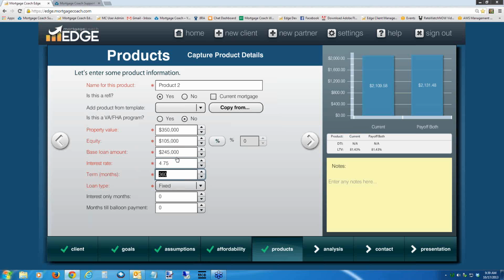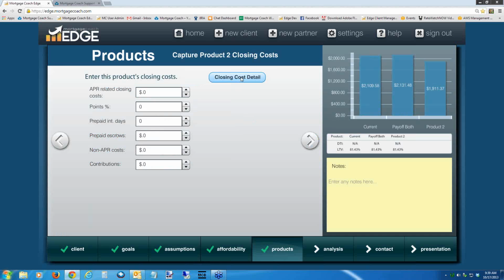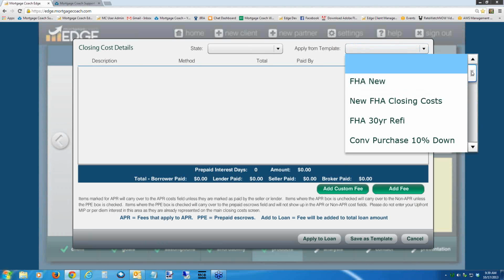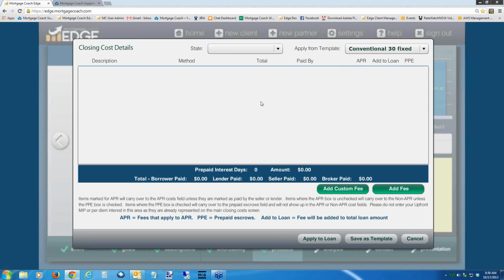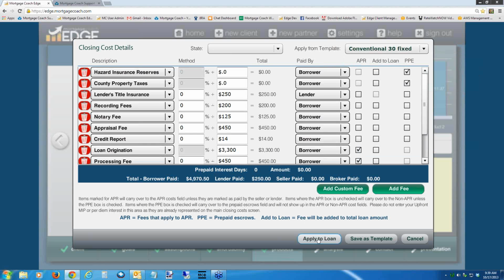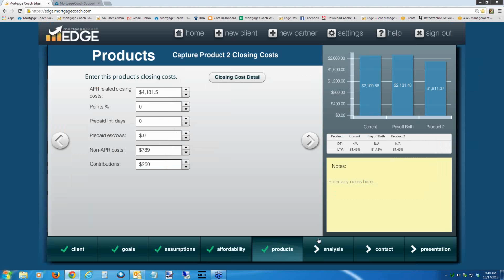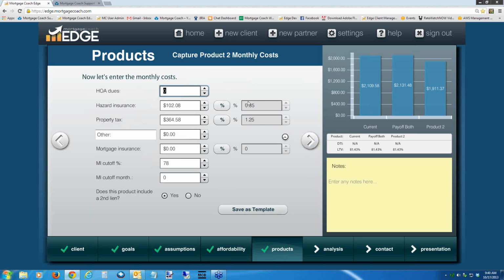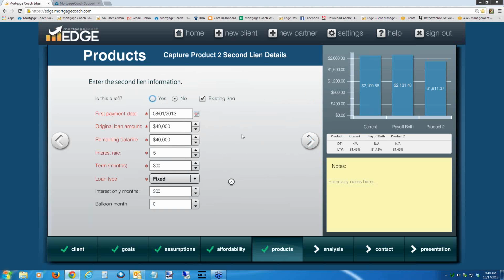So let's say I've got my 4.75 rate there. I'd want to insert my closing costs. Go down to that conventional 30. And then apply to loan. And then when you hit the right arrow, because we use the copy function, it already copied over our factors, our hazard insurance and property tax. But look what it also copied. It copied that second lien for us. So this is automatically ticked as yes. And if you hit the right arrow, you'll see that this is the same second lien that we have back in the assumptions. And we want it to stay this way because we're resubordinating it.